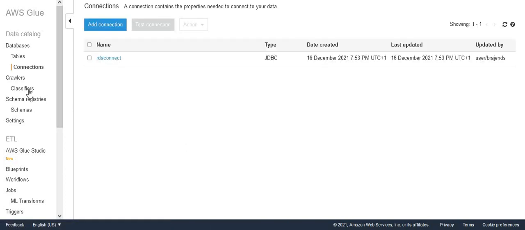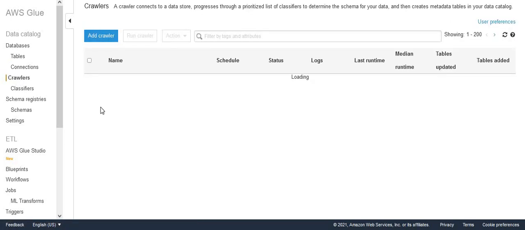Using this connection, I then created a crawler. So I created an RDS crawler. If I go to it and run it, it created one table for me. Let me show you the details of the crawler.